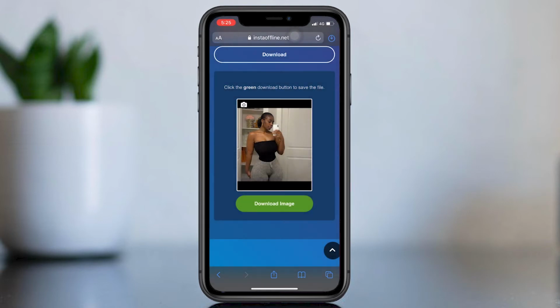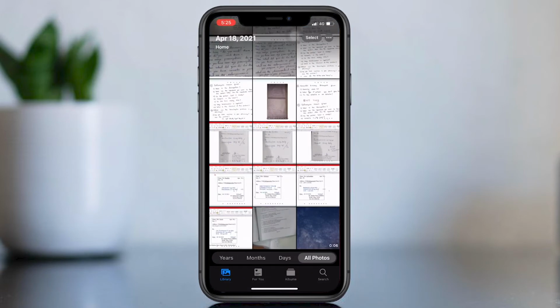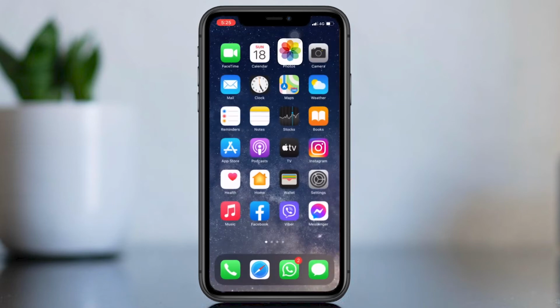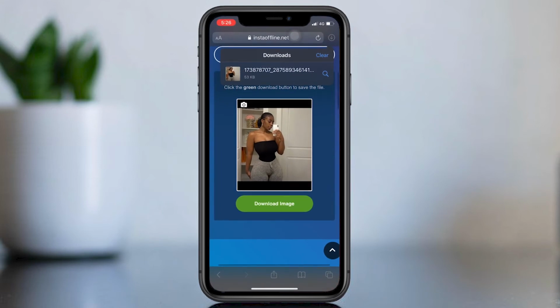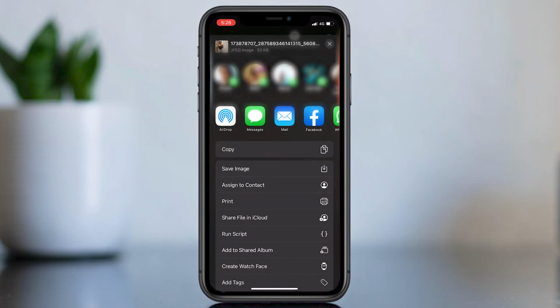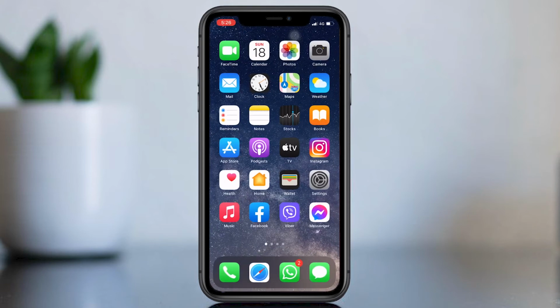Now we can see the Instagram picture downloaded. If we are using an Android mobile, this picture will appear in the gallery. But if you are an iPhone user, we need to save this picture. To save this, open the downloaded picture, click the share icon, and click save. Now we can see the picture in the gallery.